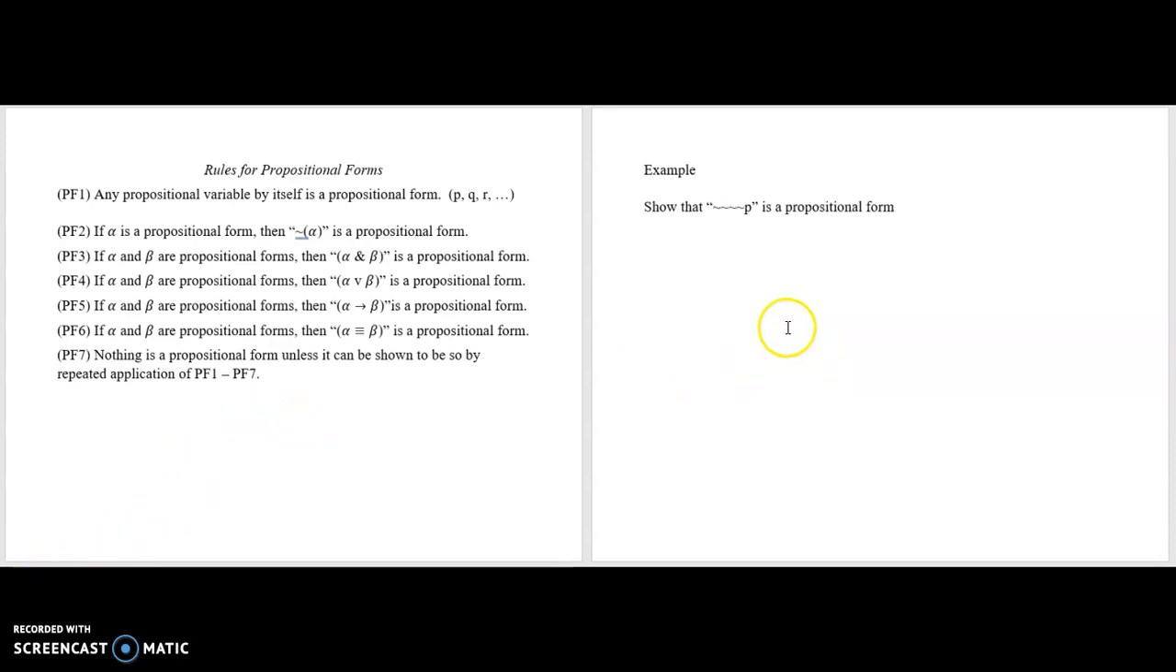So here, show that this, with the 4 tildes, this expression here, show that that is a propositional form. And indeed it is a propositional form. So pause now and give that a shot. Alright, hopefully you've had a chance to do it. Let's go ahead and do it together here.